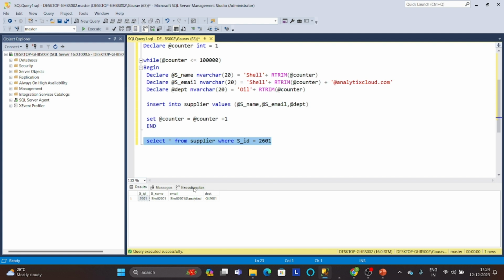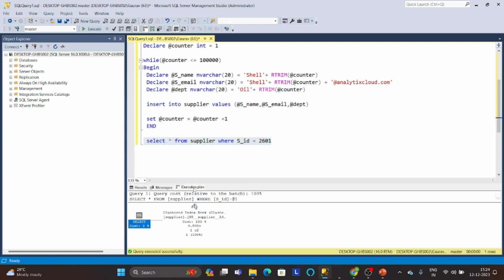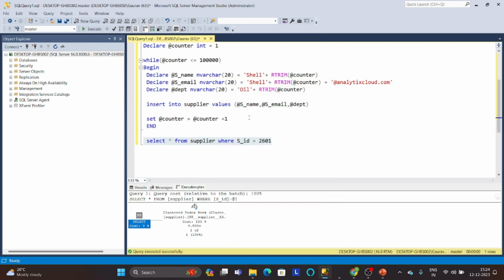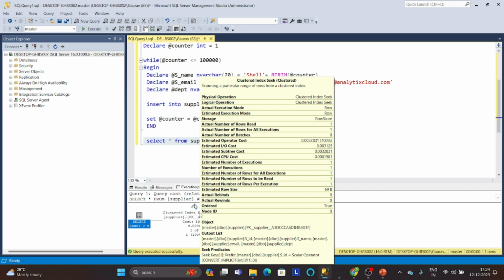Now if I go to the execution plan, before we start studying it, I must say that the way to study an execution plan is from right to left and from top to bottom. So right to left, we first come to this. Here you can see that a clustered index seek has happened.